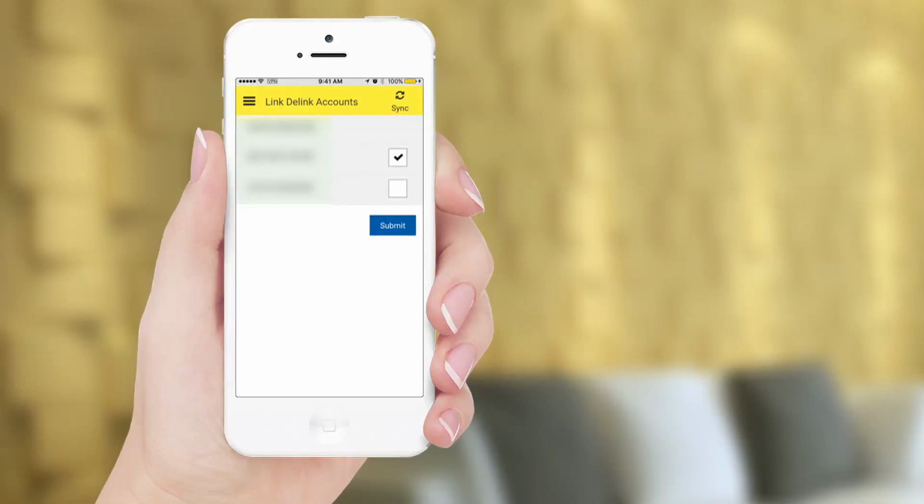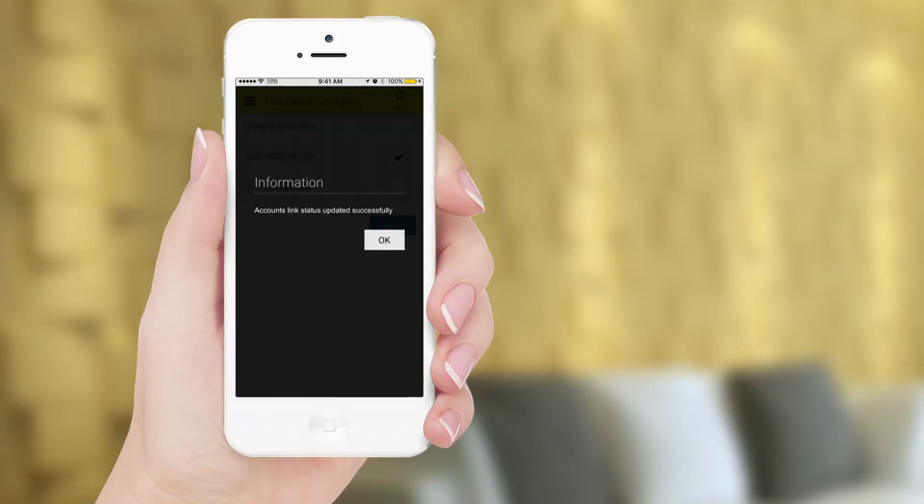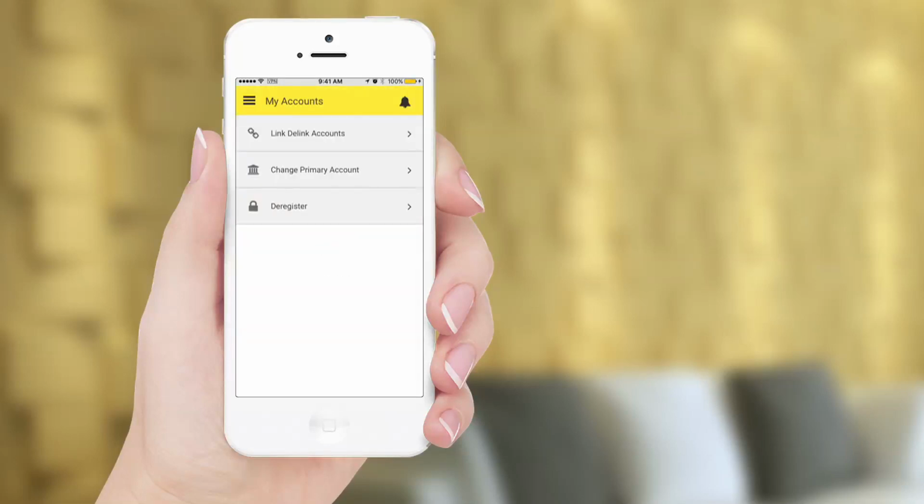Sync option. In case of any new accounts opened or update is required, sync option is to be used to update the accounts or account details in the app. You will be logged out once sync option is selected.